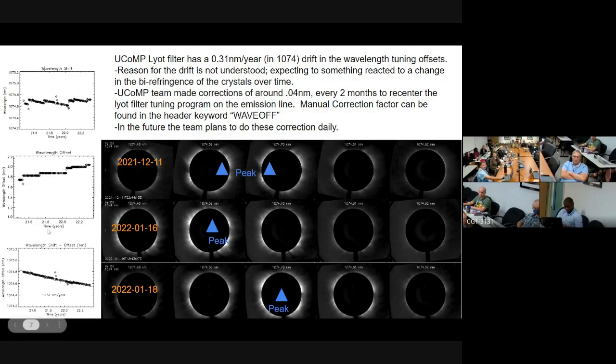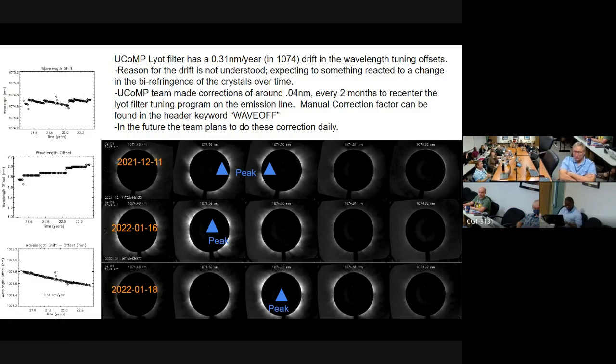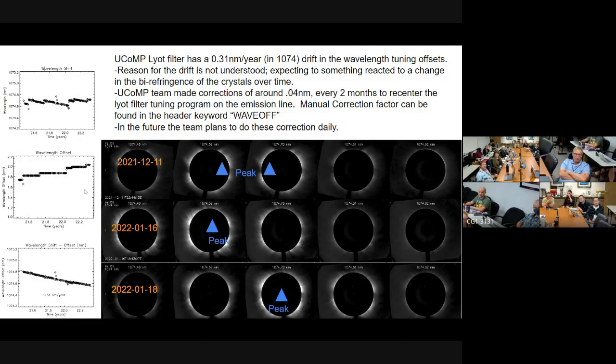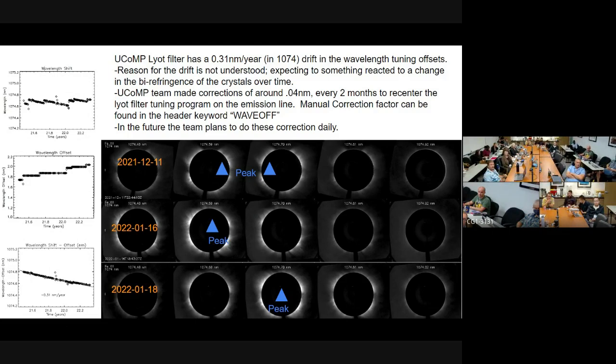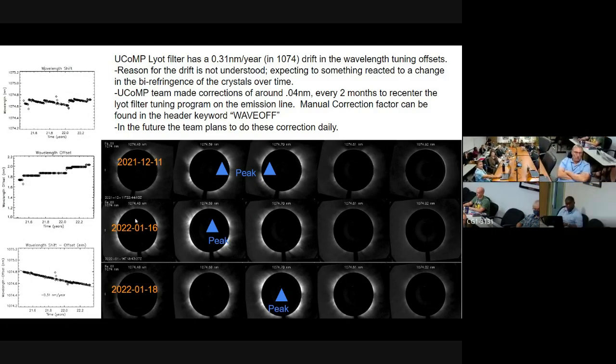And we found that the LEO filter is drifting about 0.3 nanometers per year in 1074 and about half that in 530 towards the blue. So what we have been doing over the mission is every 2 months, we recalculate where this should be and follow the trend along. So it's kind of stepwise. A little bit after we come back online, I think we're going to basically follow this trend and every morning recompute this. So we should always be on center for data in the future.